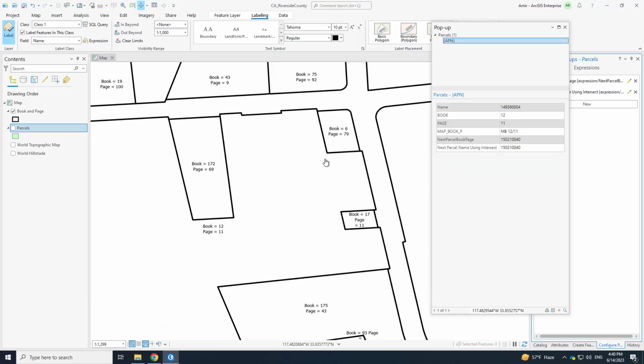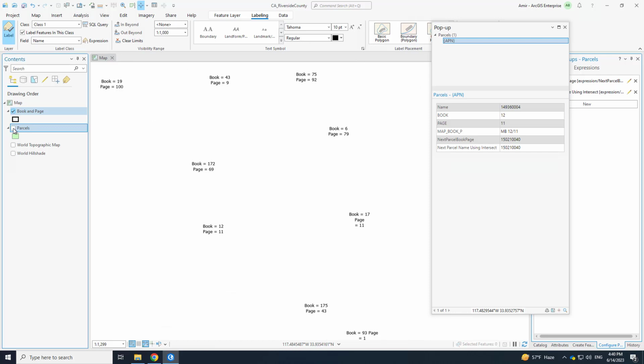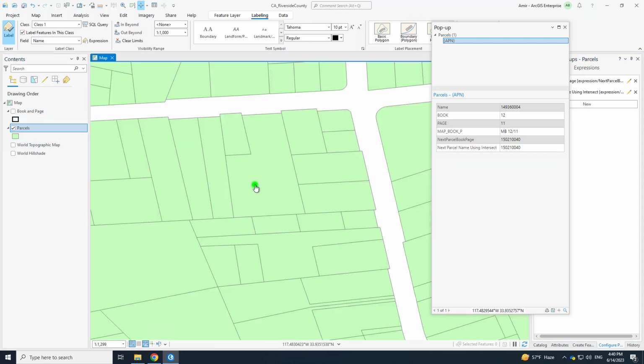And this is why when I click on a parcel, it doesn't matter. You'll see that both methods using intersect return the same exact value. And we can click in different books and we'll get different values. But it will be the same.